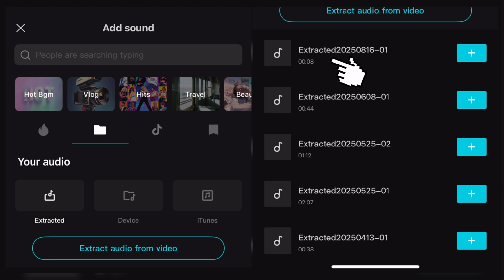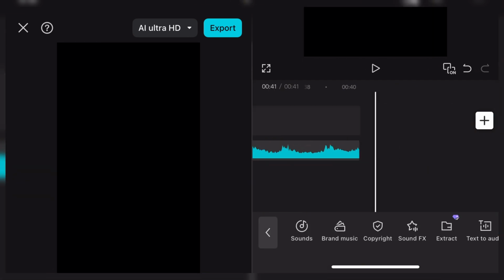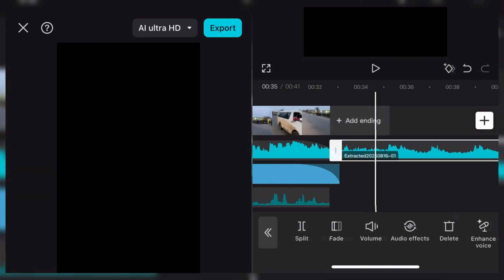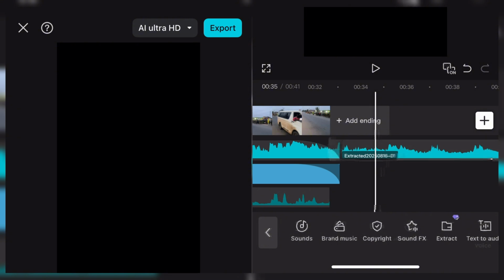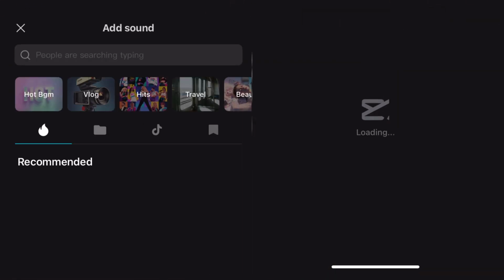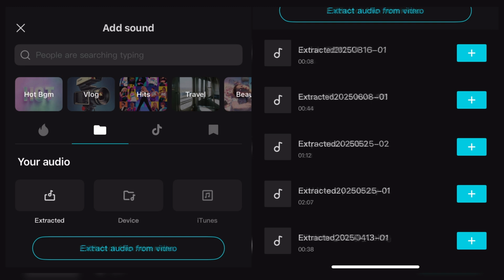So you can see this 8-second audio right here. You can even see the date. Today is 2025 August 16. So this is the audio I just extracted. This is it right here. You can see the same date. So whenever you extract audio from a video, CapCut saves it right here in sound. So this is how to extract audio from video.